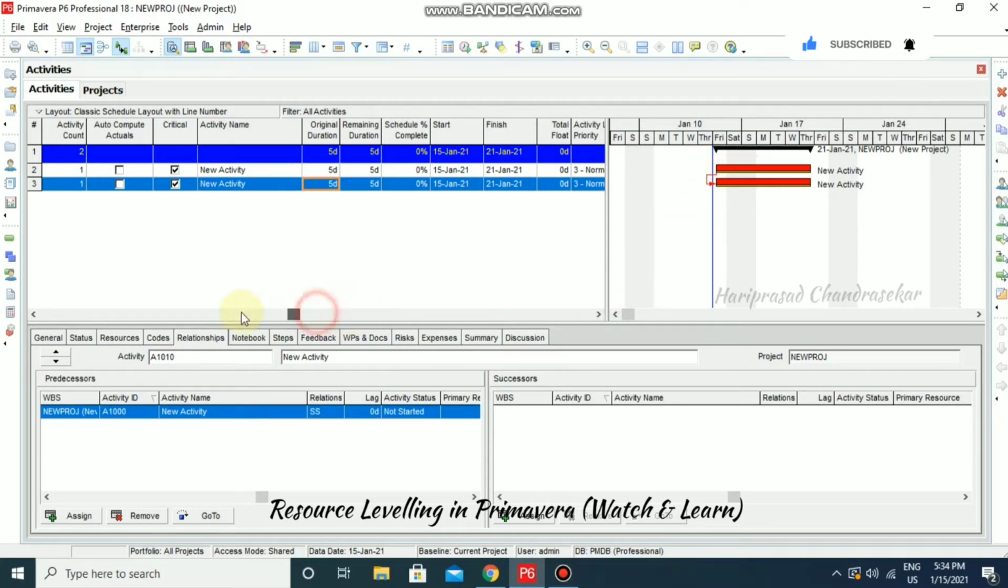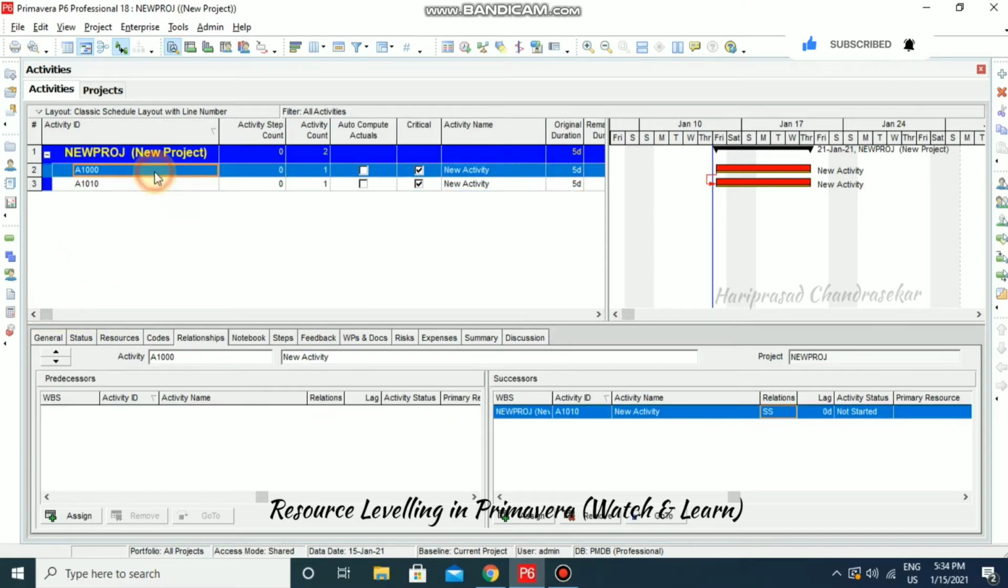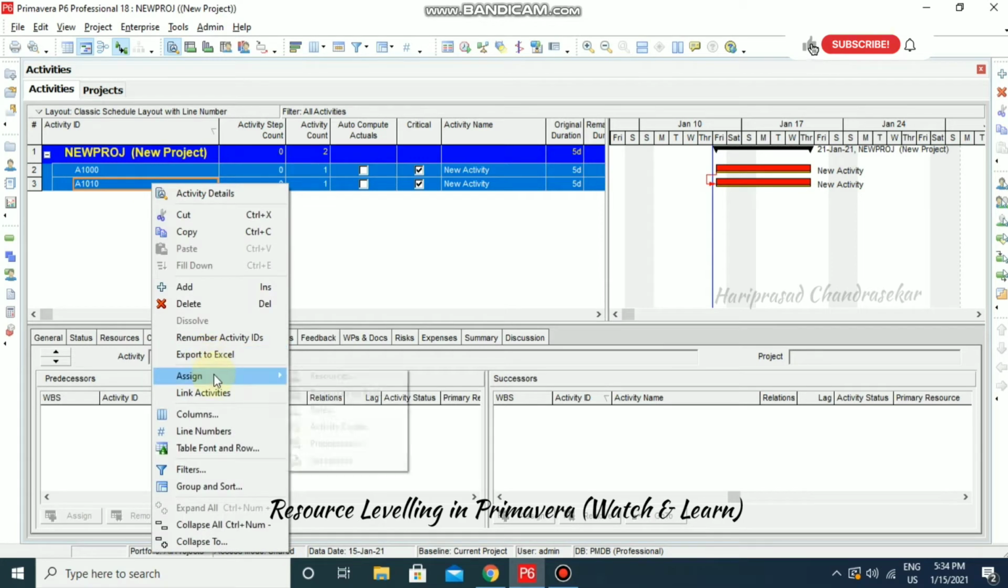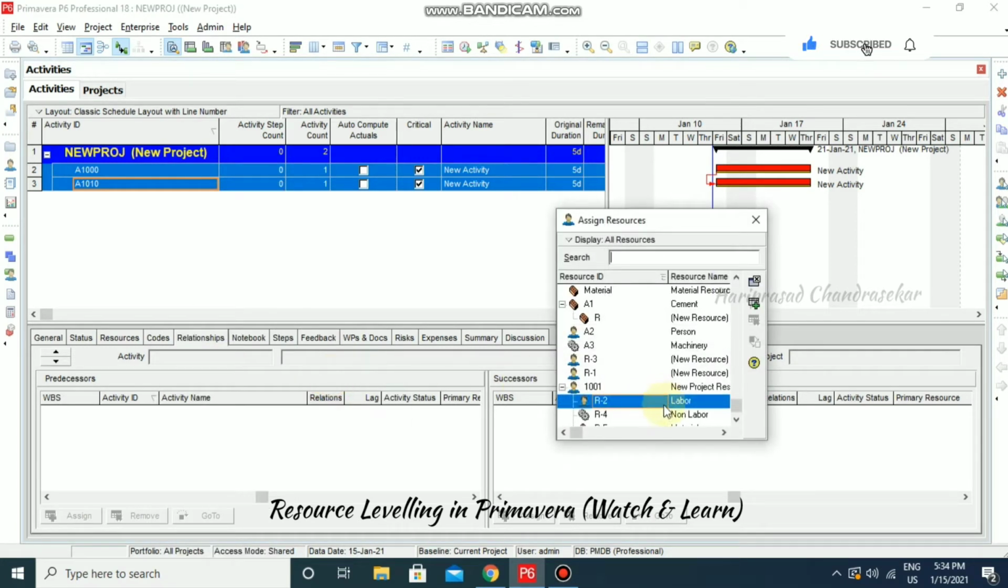Now I am just going to assign resources. I am just going to take both activities and right click, and again I'm going for assign. I am just going to click resources. Here we can select the resources that I have created before. One labor resource that I have created, I'm just going to select it. So you just double click, otherwise you can click once and use this icon.